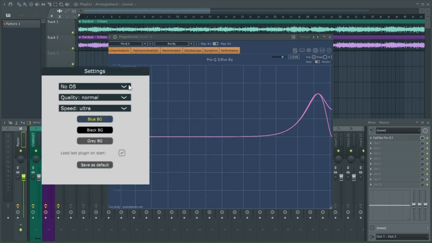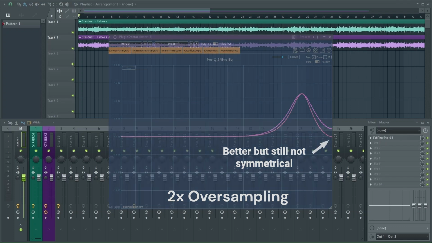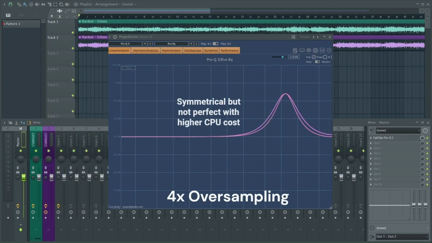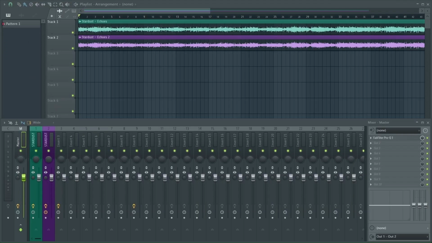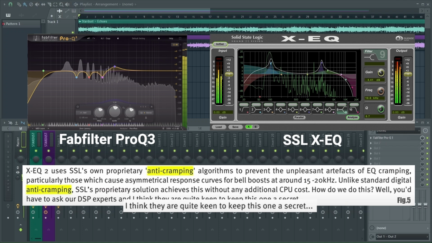One solution is to raise the Nyquist limit by increasing the project sample rate. As we can see with a higher sample rate, Evo EQ's response curve is dramatically improved, but this leads to higher CPU and potential latency. Many plugins like Pro-Q 3 and XEQ use unique anti-cramping algorithms. In regards to this, developers' methods are a closely guarded secret. This insert from XEQ's manual sheds a bit of light on this.